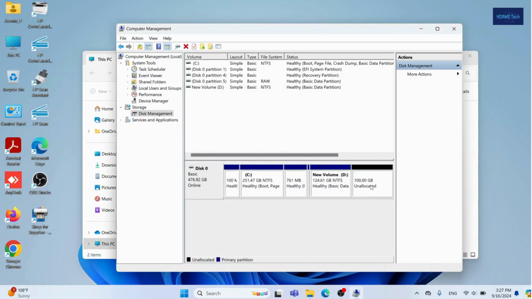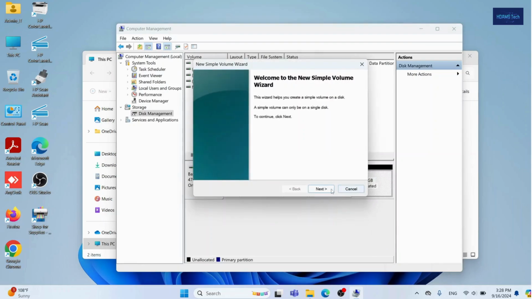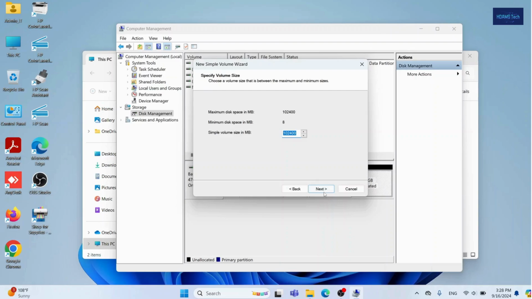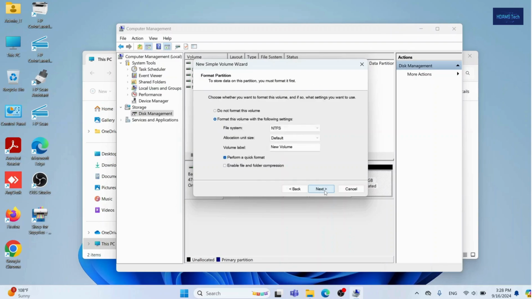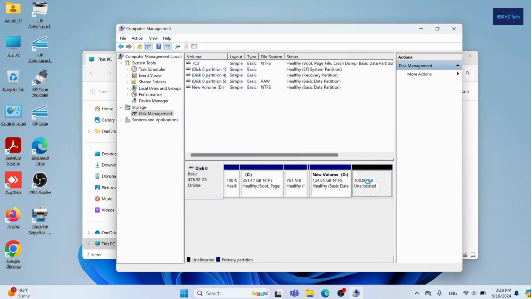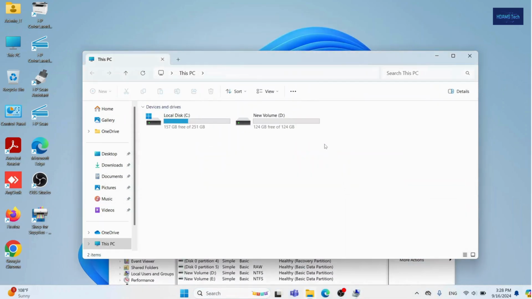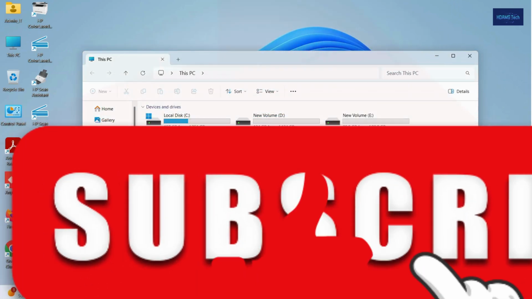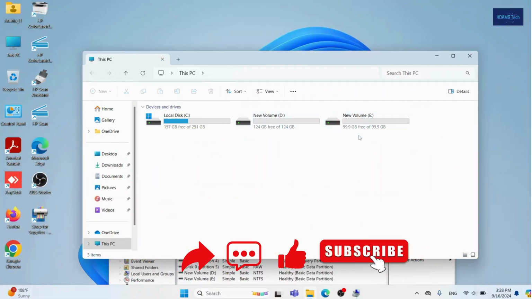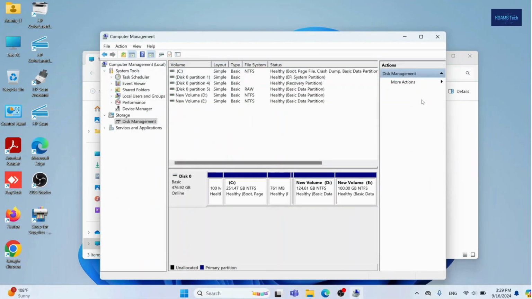So you can see here it's created like unallocated, so 100 GB. So once I will right click on this drive, new simple volume, next as it is, next, finish. So it's created like another hard drive. You can see here, refresh. These are the simple steps to create partition in your PC.